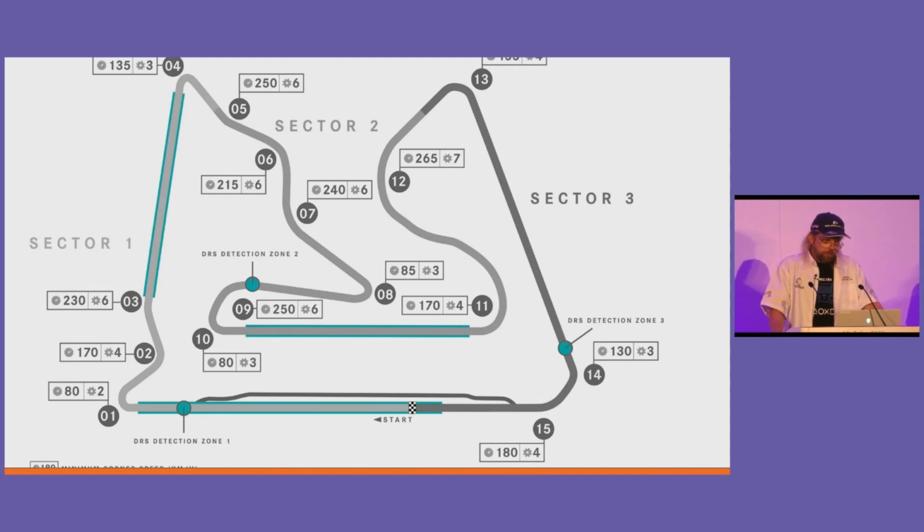It's worth pointing out that we weren't trying to have a one-to-one mapping. There was no way we were going to be able to get assets for every corner of every circuit, because there are 22 circuits. So that was never going to happen.